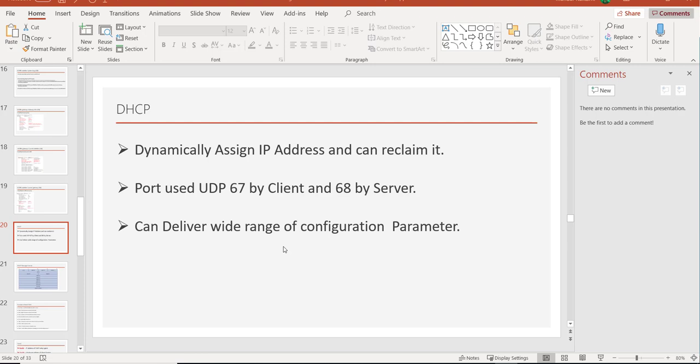So in today's session, we will talk about how we can configure DHCP on Palo Alto Firewall. So starting with, let's look at a little bit of theory on DHCP. So what is DHCP? DHCP is basically it assigns a dynamic IP address and it can reclaim it, right?